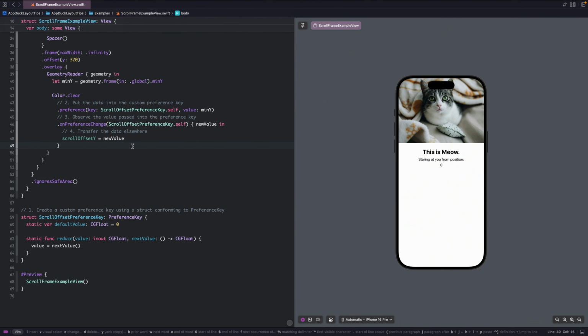It's pretty tough to understand it at first. Take your time, don't rush. I give you the links to read more in the description. But remember, if you want to communicate up the view hierarchy, think of PreferenceKey.